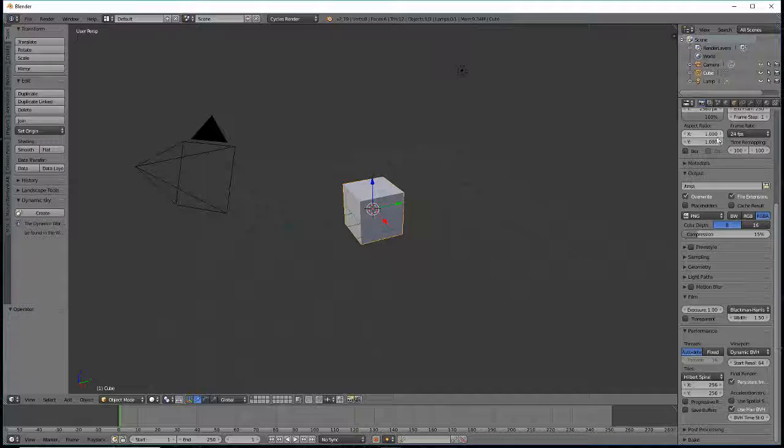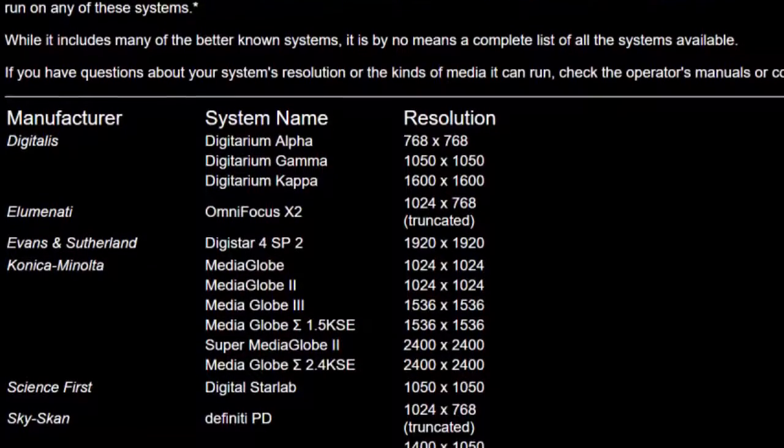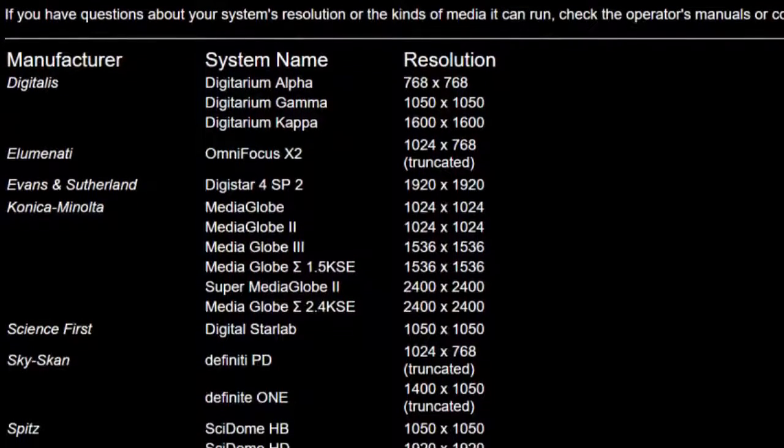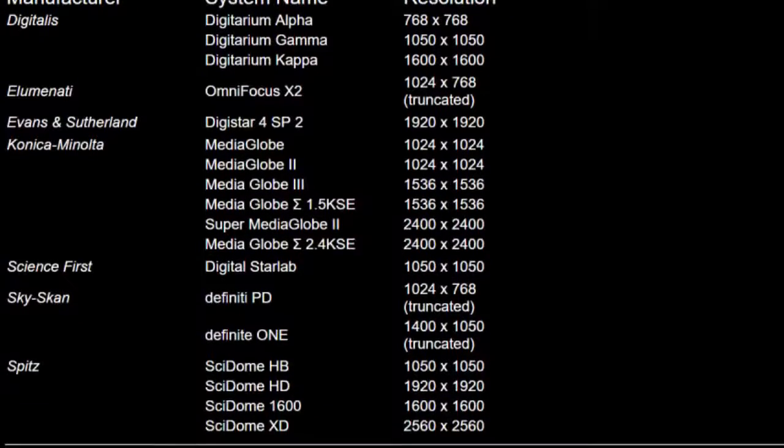At the right, there's the Render tab. This is where we will first set up our scene to the correct resolution, frame rate, file output type, and the directory where we'll store our files. The first thing we need to do in the Render tab is set the output resolution for our files. You should be able to find the resolution of your system by checking the manuals that came with it. There is an appendix in the documentation that shows the output resolutions for several popular planetarium projection systems.